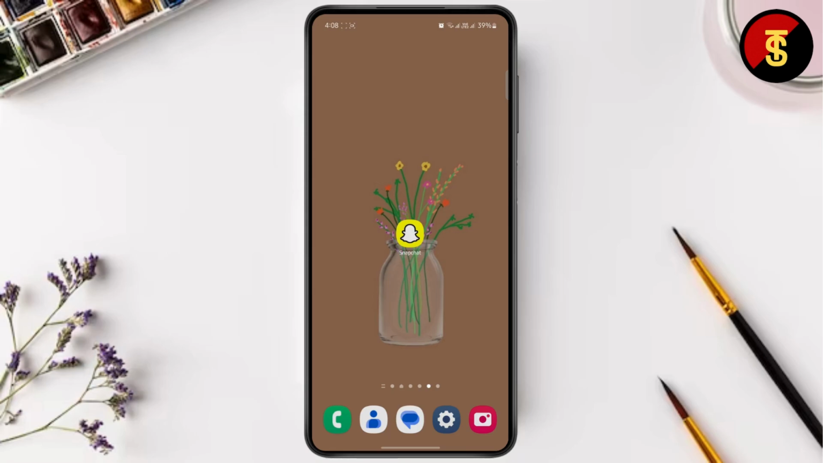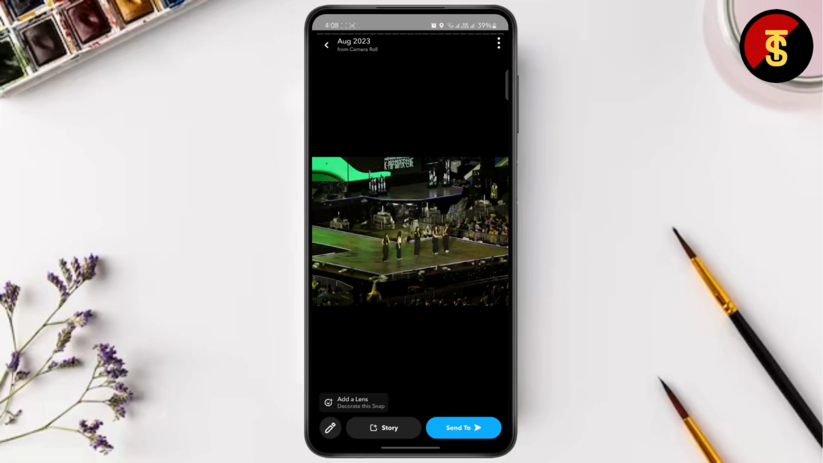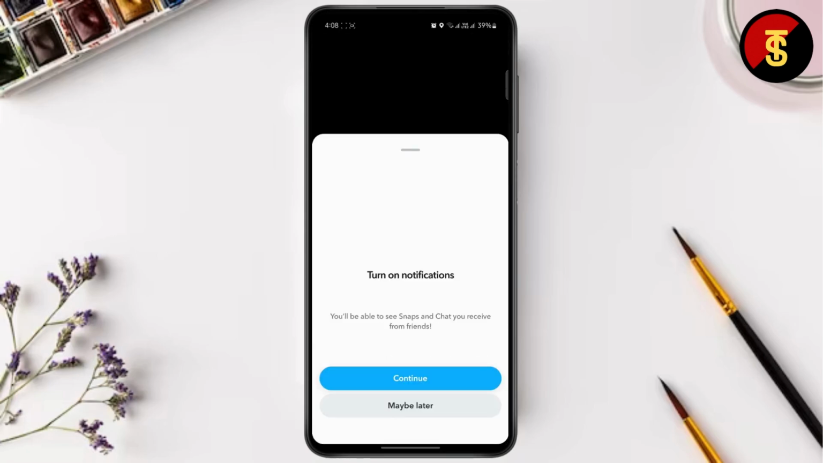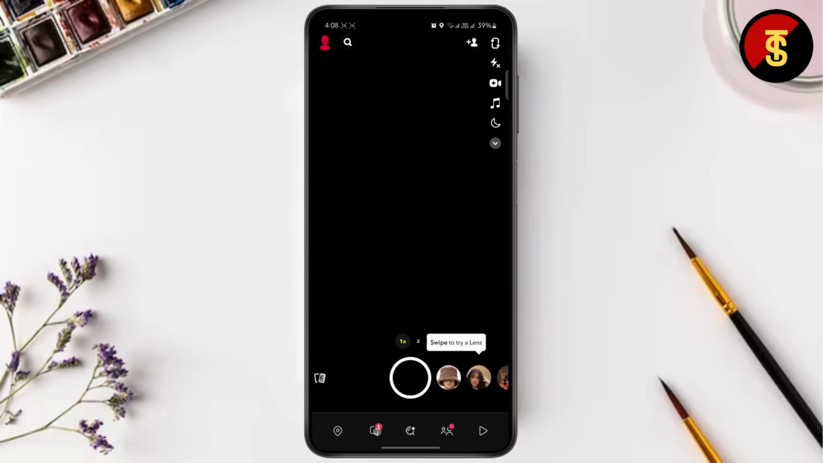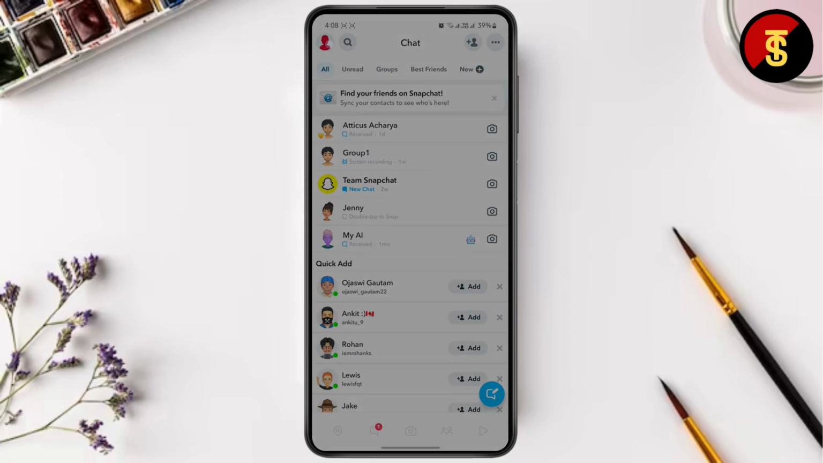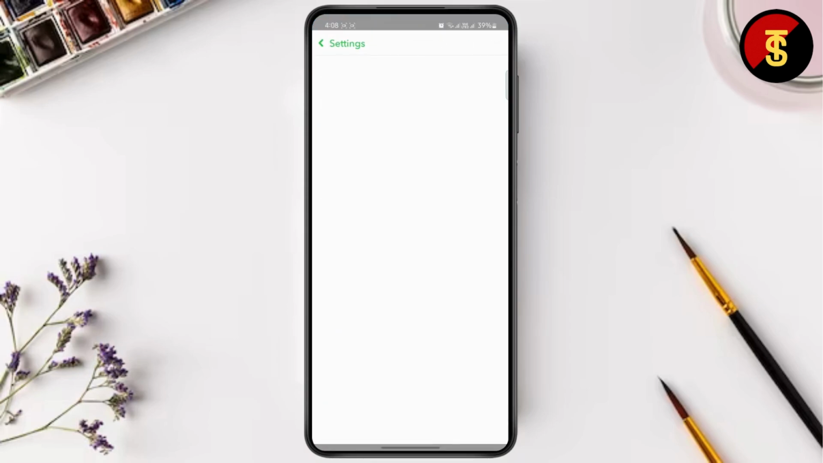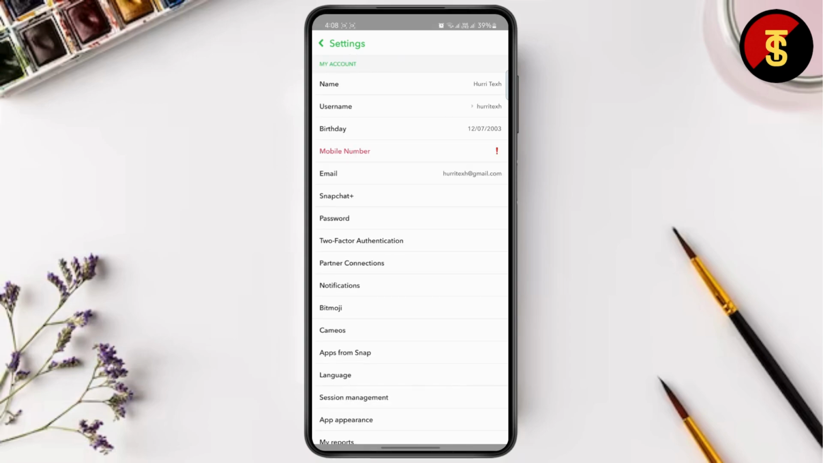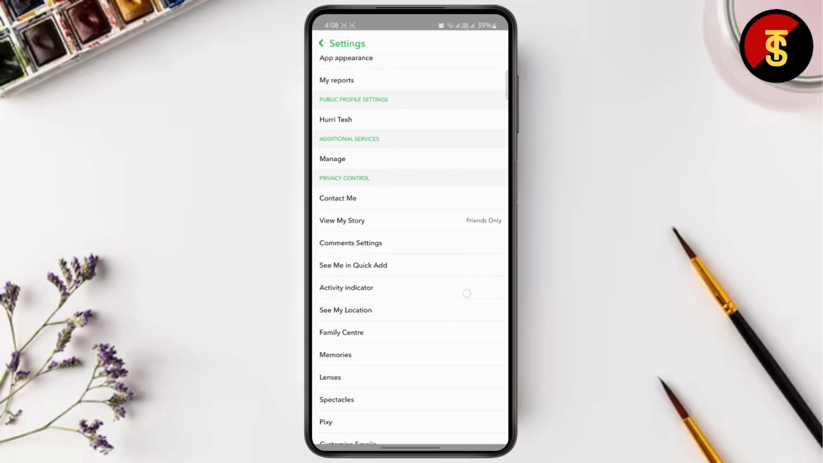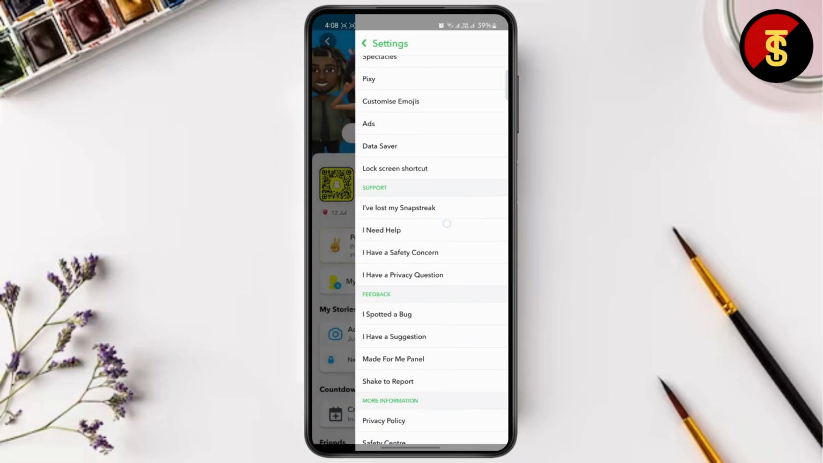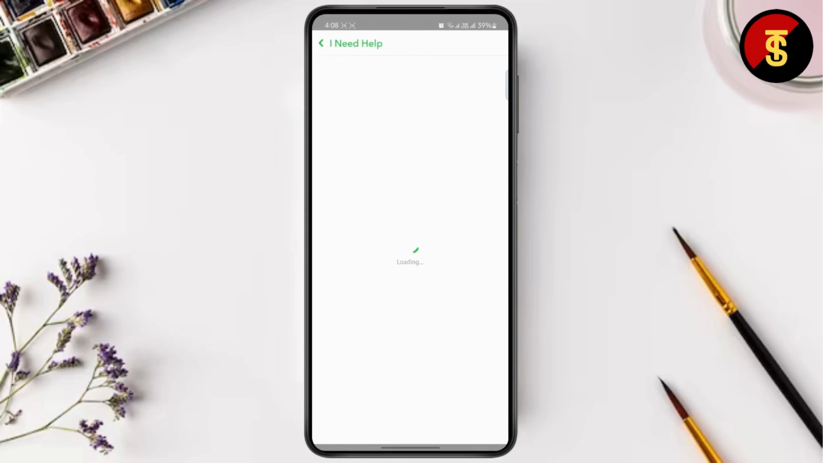Alright, so first of all, open your Snapchat and go to your profile. Once you go to your profile, you can open the settings by tapping on the top right. Once you have opened your settings, just scroll down until you find the support section and tap on I need help.